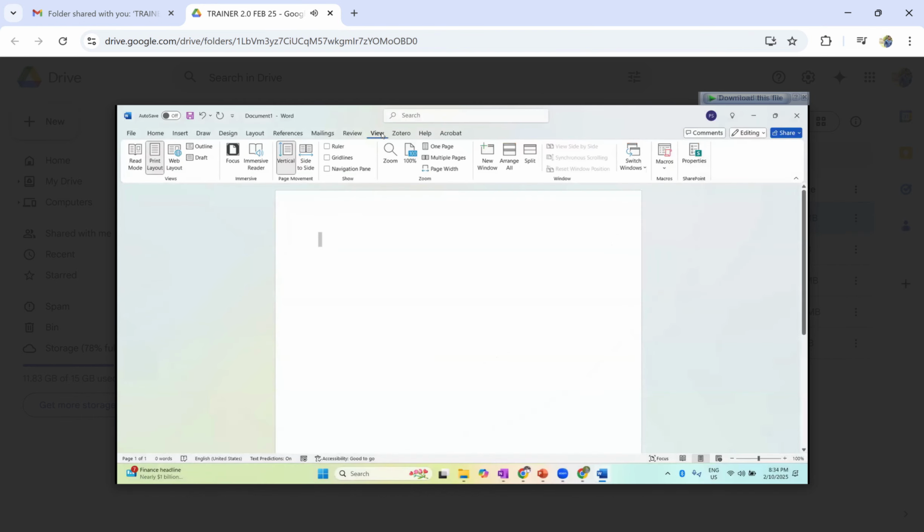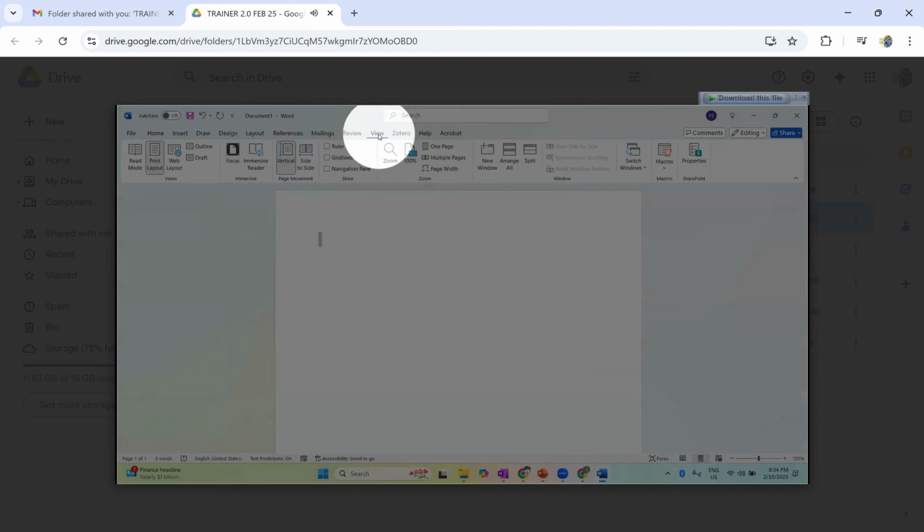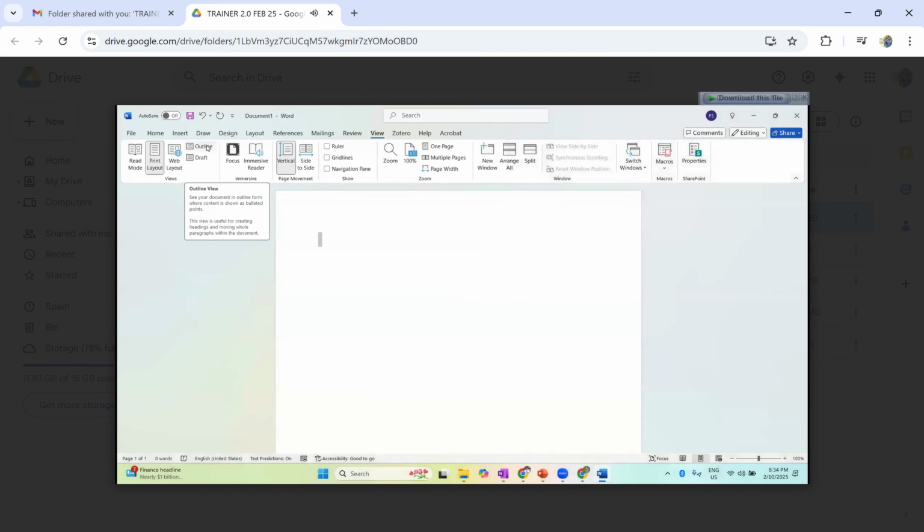Go to view. Most of our previous audience will know this method, but you can try it again. Go to view, click on outline mode. The basic process is you are going to create a slide outline using Word, and then you are going to create slides from this Word outline.